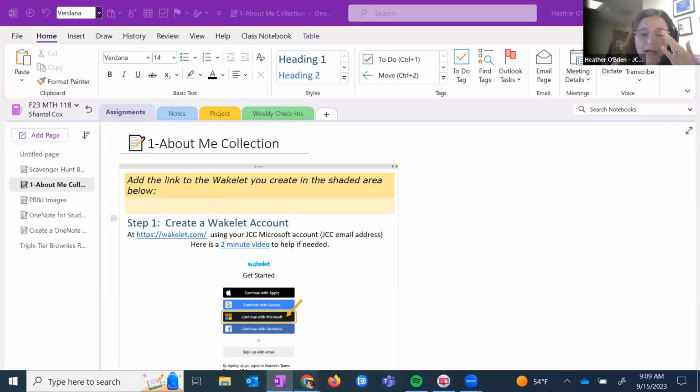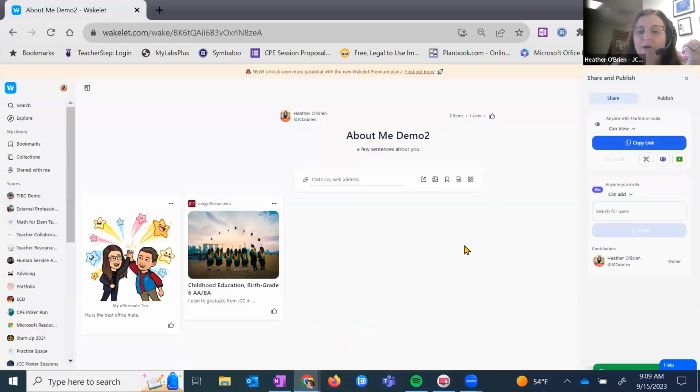So you can add more things to your Wakelet as you go, but you can copy that link right now and I will always see the most finished version when I click on it. So if you add 5 more things after you put the link in there, I will see those 5 things when I click on it. Does that make sense?